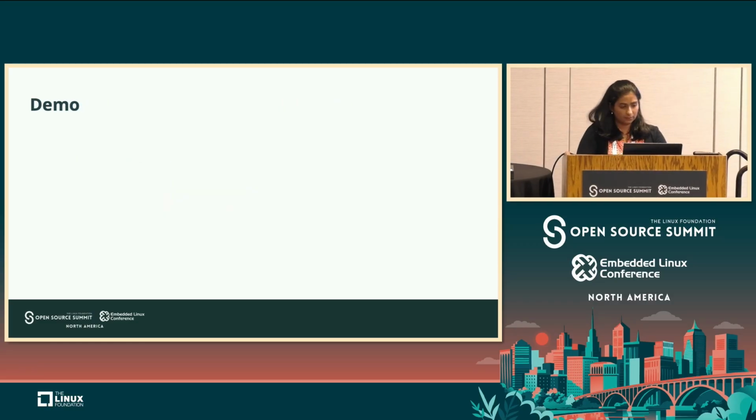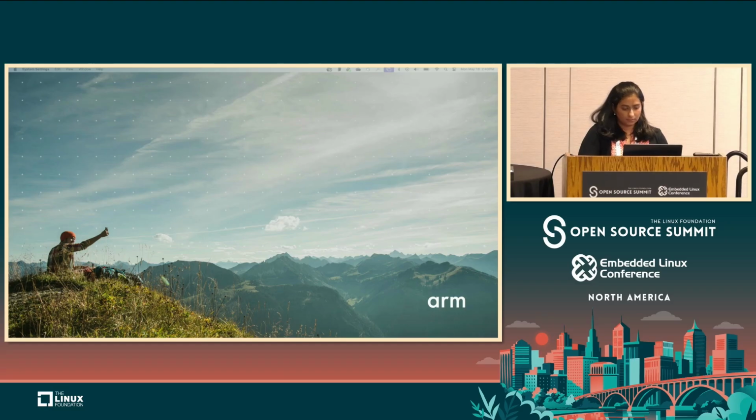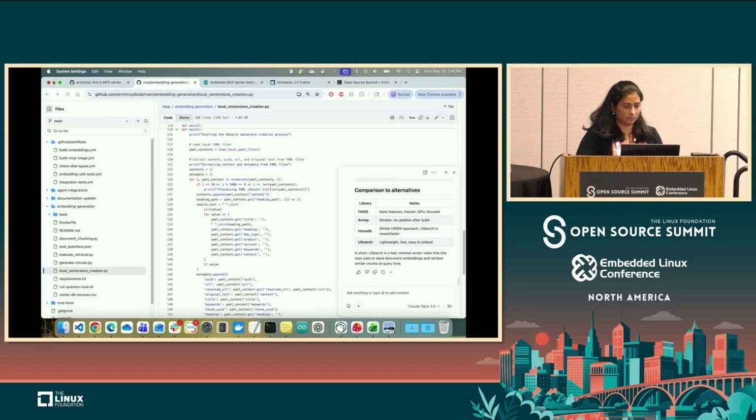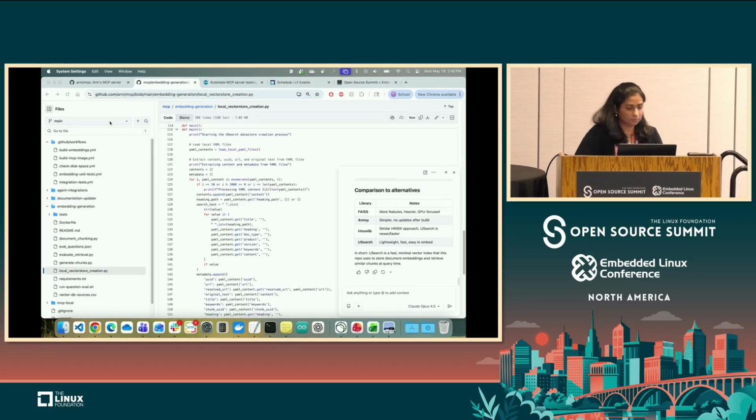So let me just change the setting. Mirror my desktop. Okay. Let me know if I need to zoom in a little bit more.